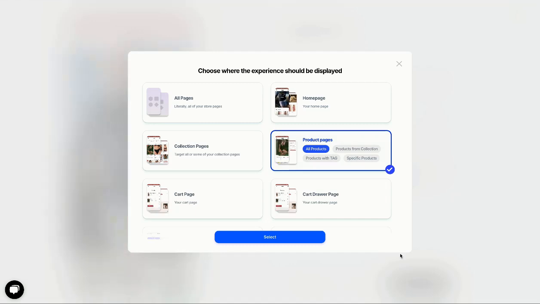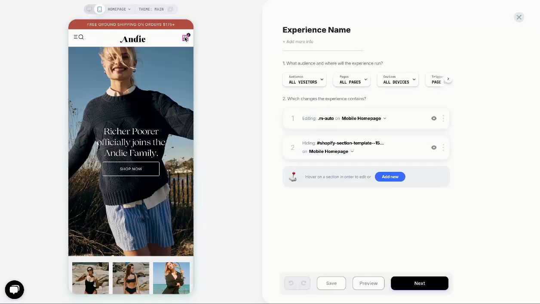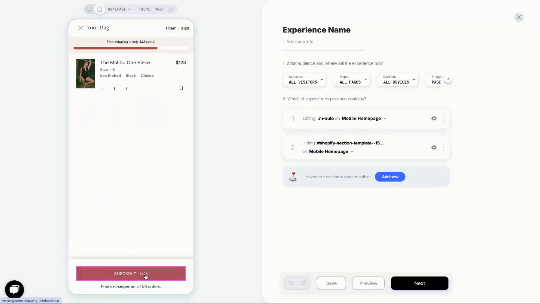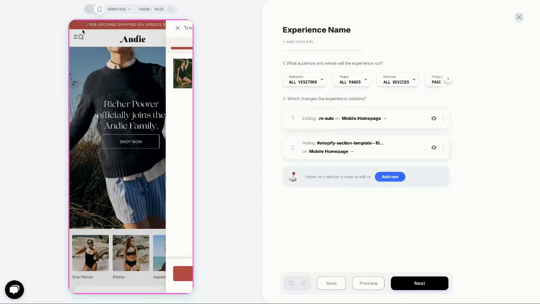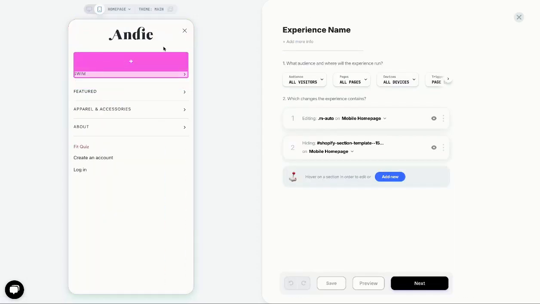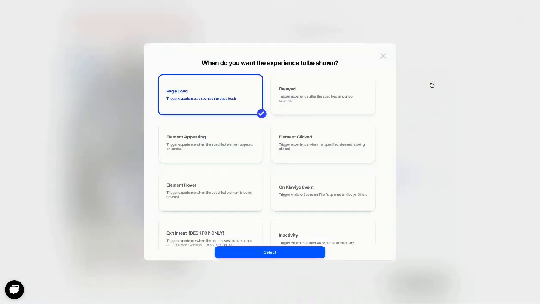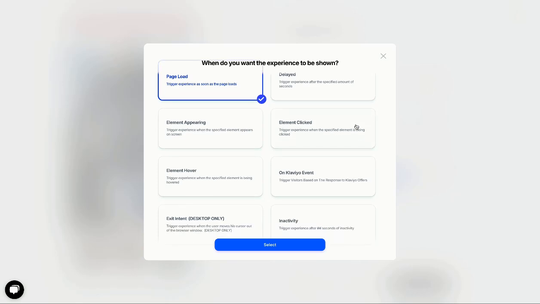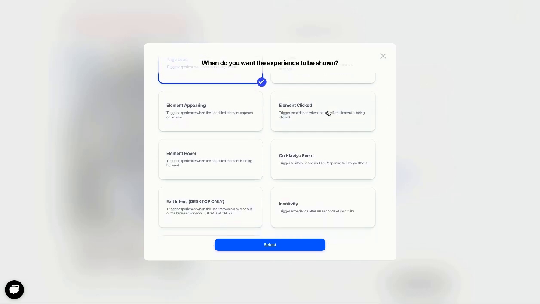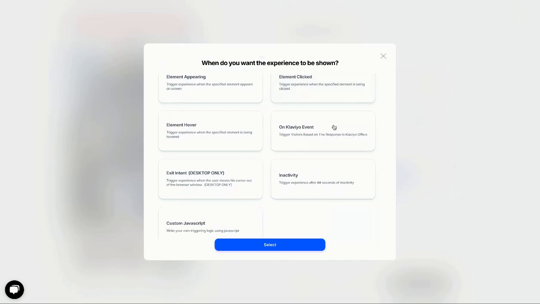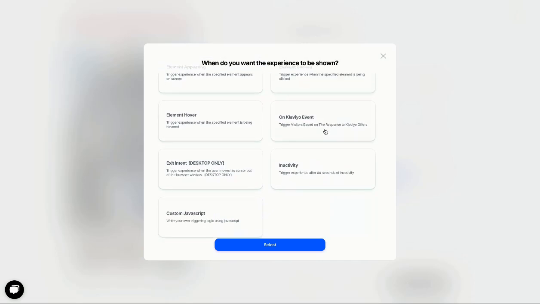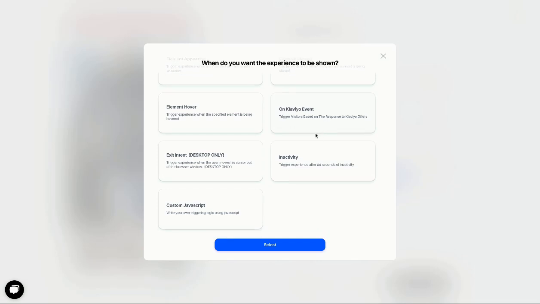Visually does not only control pages, it also controls cart drawers, navigations, third-party apps, and checkout extensibility. You can also choose to use different triggers. The default is page load, but you have everything from timed to element appearing, and even subscribing to a list through Klaviyo.